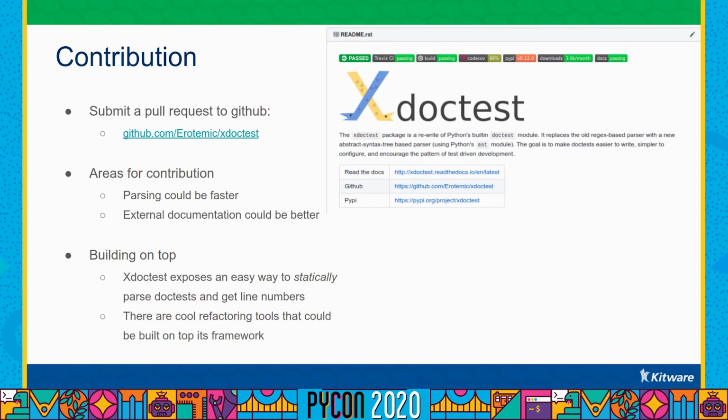If you want to build on top of Xdoctest, there's a lot of useful static analysis tools that I've written to make it possible. And I think there's a lot of cool refactoring tools that could be built on top of these utilities.